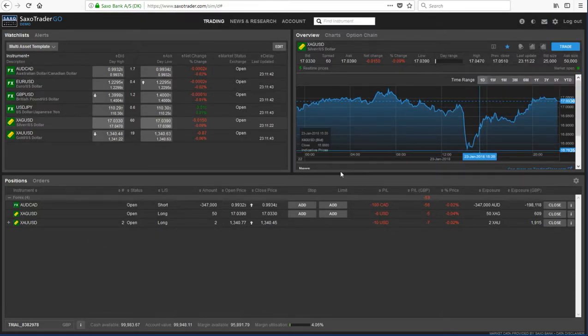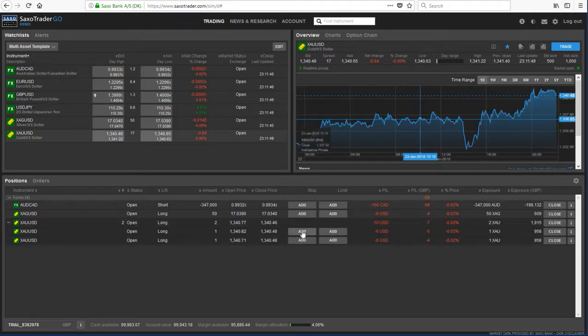So they do live ones in the market. If you've got 2 trades open on gold like we have here, you've got a little plus there, click the plus, and then both of them come down together there, and you can pick whatever you want there.